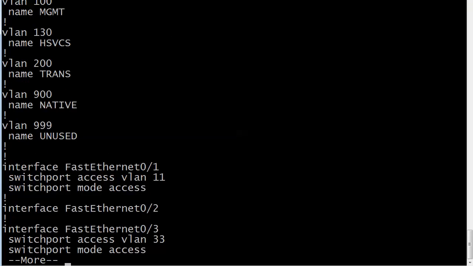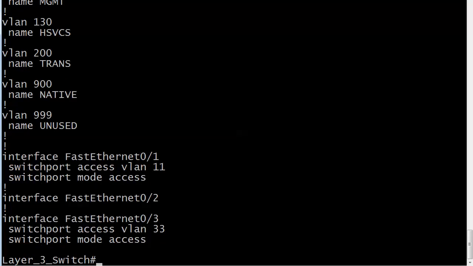And you can see nothing fancy here. I've got port 1 in VLAN 11, port 3 in VLAN 33, and really, we're off to the races from there. We don't have to do anything on the host since we have an IP address there. So let's go ahead and create our VLAN interfaces, or our SVIs.